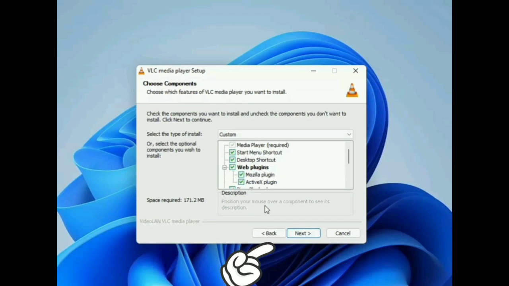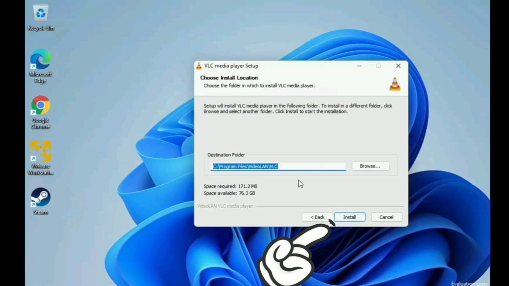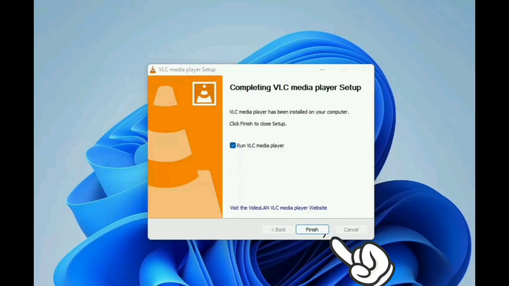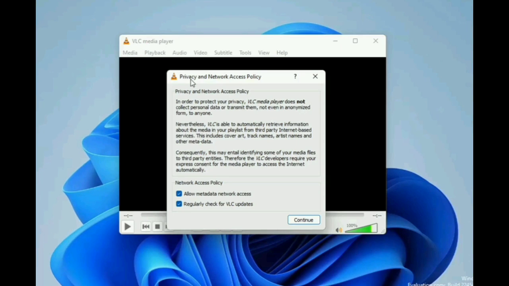Click on next again. Now click on install. Now tap on finish. And then tap on continue. VLC installation is now complete.